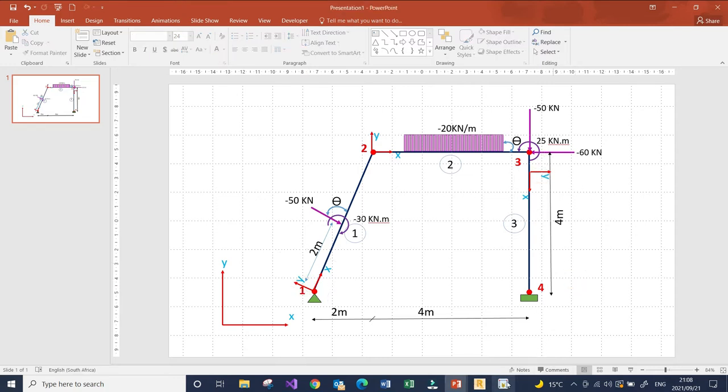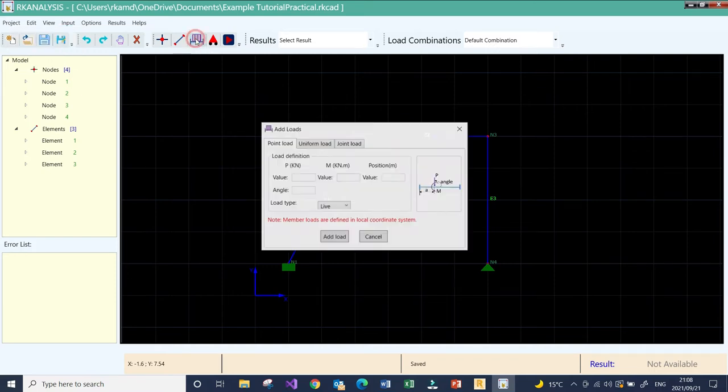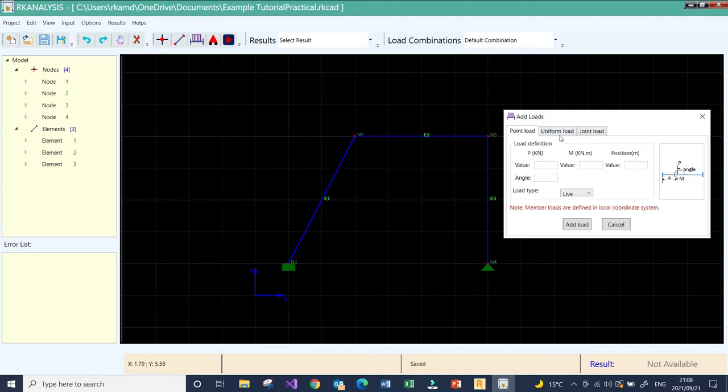So let's go back to our window. To add load, we also have two options. The first one is to click on the toolbar button, add load, and the second option is to go into the input menu and choose load. Either one will show this dialog box. On the dialog box, you will find three tabs: one for the point load, another one for the uniform load, and the third one for the joint load.